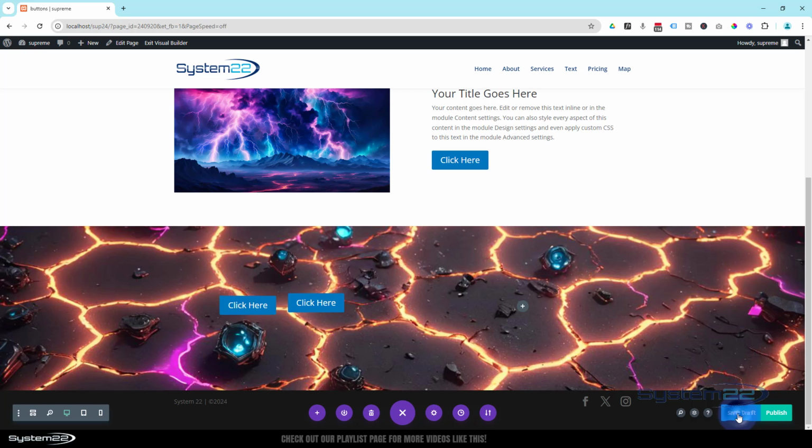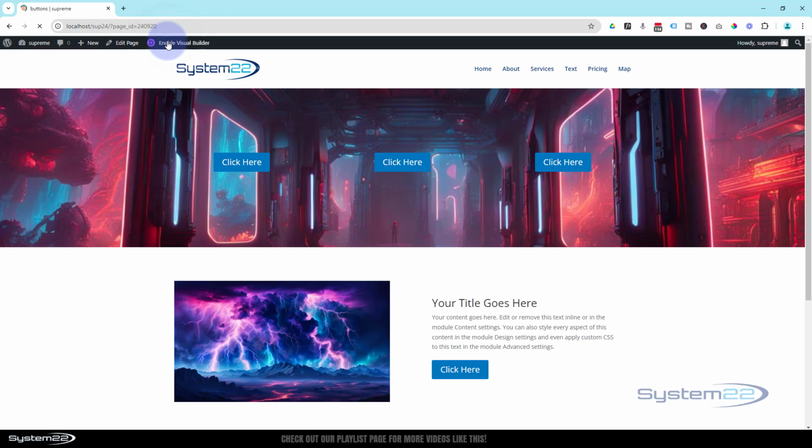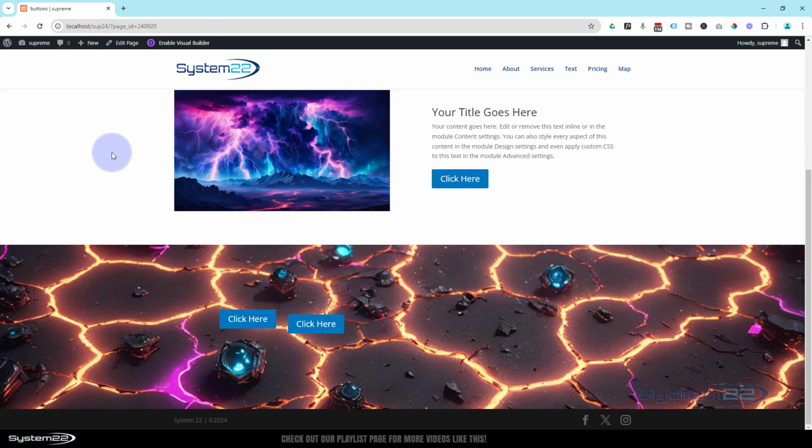Save draft or publish if you're ready. And let's exit the Visual Builder. And we'll go down. And there's our little side-by-side buttons. As you can see, they're floating up and down independently from each other, which is just exactly what we wanted.